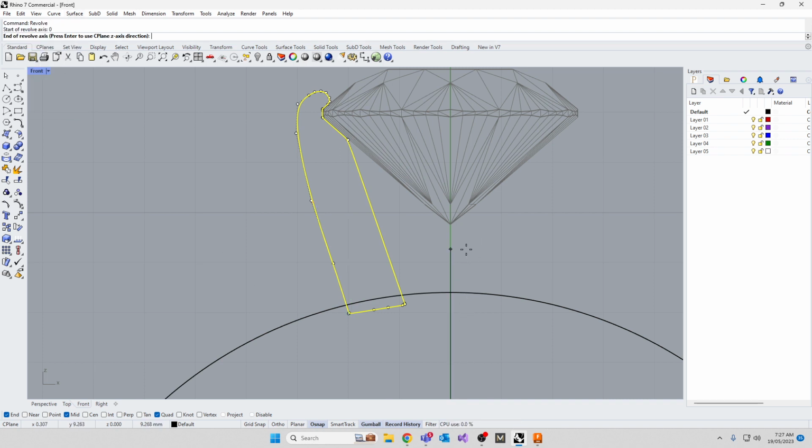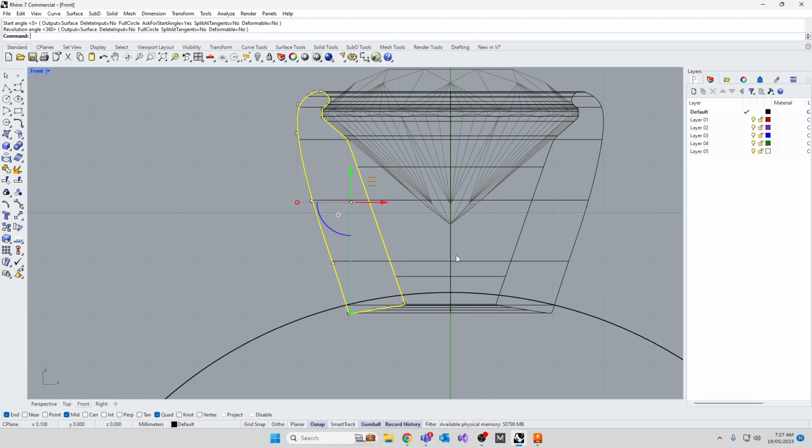Around 0, straight upwards. And I've got a bezel. What the hell? Try that again. Roll around 0, shift up, enter and enter. Thank you. Alright, so we've drawn the bezel.